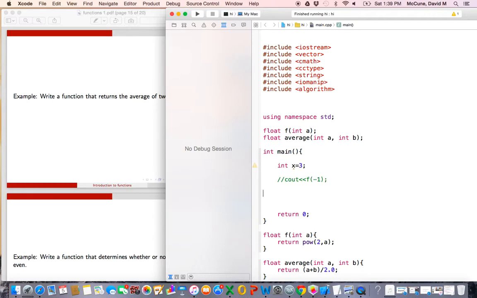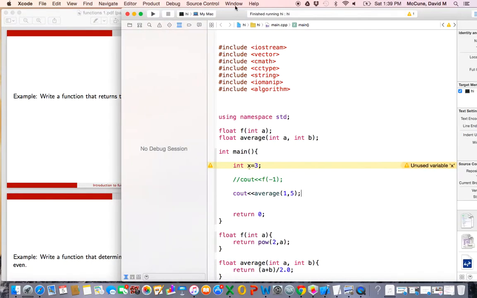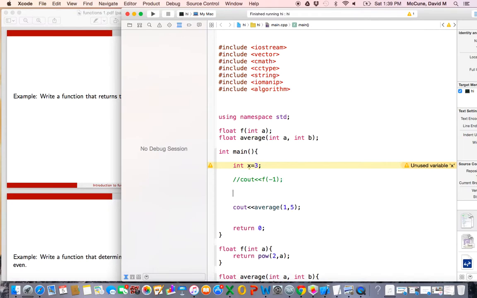Okay, so let's not print that anymore. Let's now print to the screen, cout, average of 1 and 5. Let's see what it does. 3. Okay, the average of 1 and 5 is 3. So what's happening here is 1 takes on the role of a, 5 takes on the role of b, so that when you do this statement here, a is 1, b is 5, so you do 1 plus 5 divided by 2, and that's what gets handed back to you. And so notice you can write things like this.